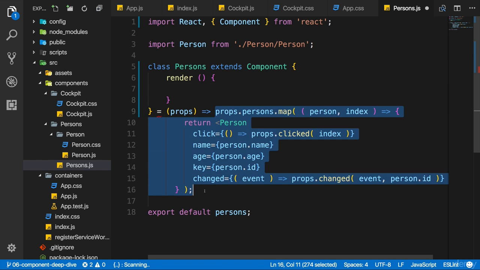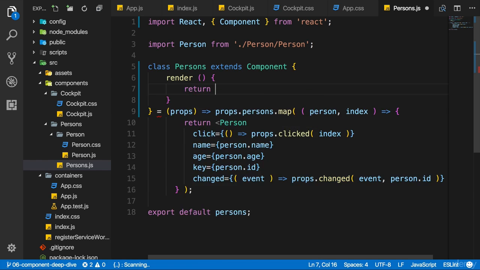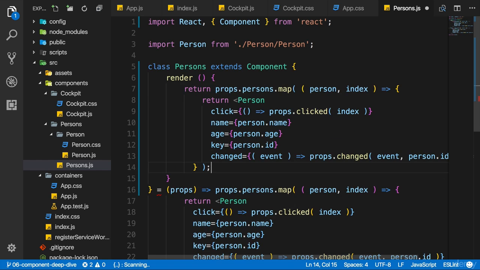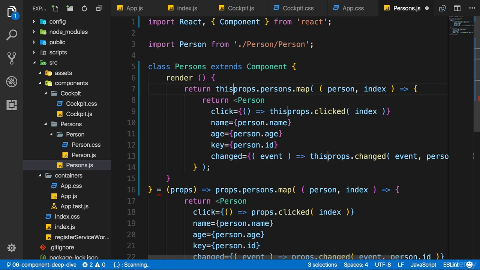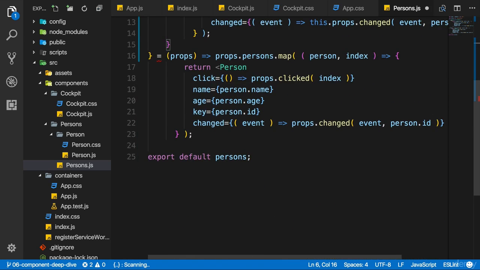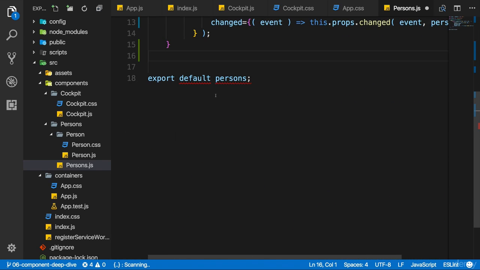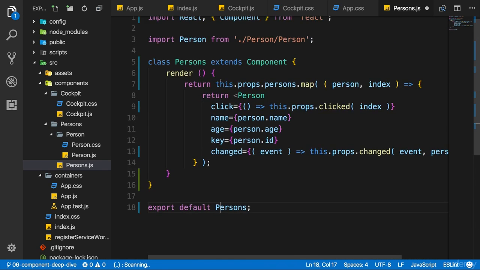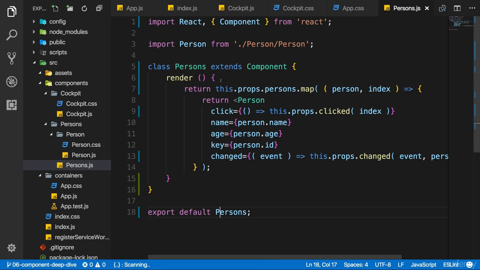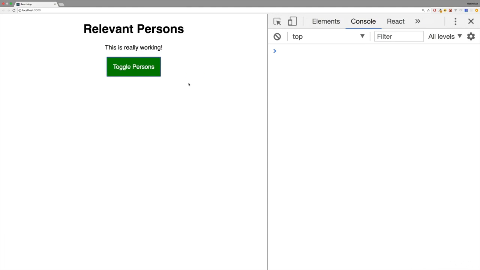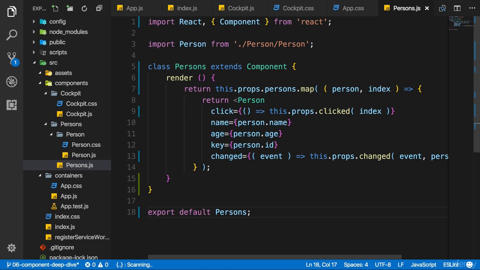In there we now want to return some JSX, so our list, and as you learned, props isn't available here. We'll have this.props. So wherever you use props, it should be this.props now. With that, I can remove the code down there and simply export Persons with a capital P. With that, let's quickly save this and let's see if our application still works. Make sure npm start is still running, and this looks good. So now we turned our stateless component into a stateful component.